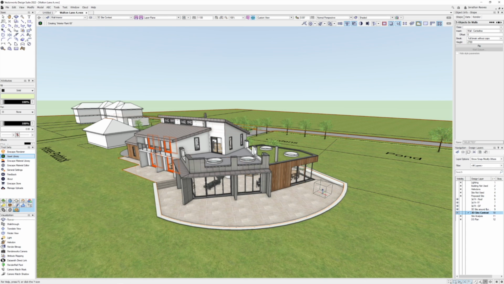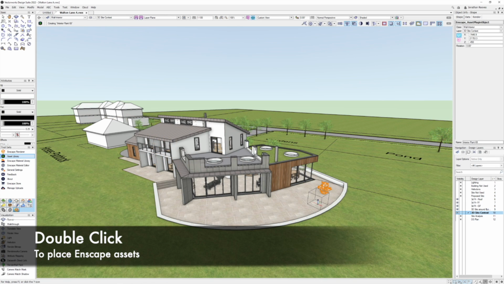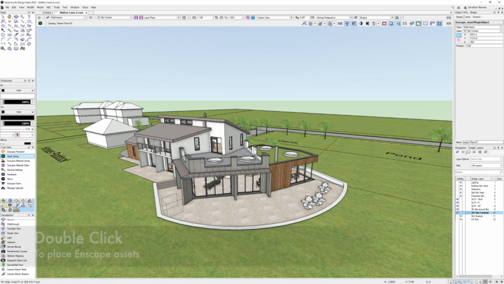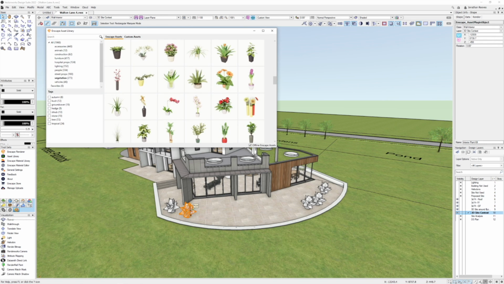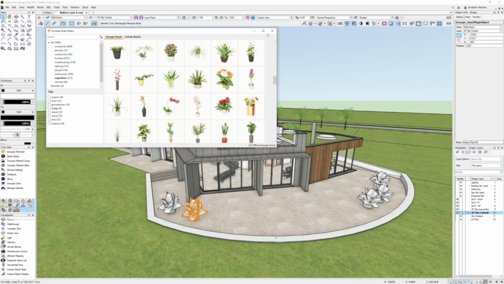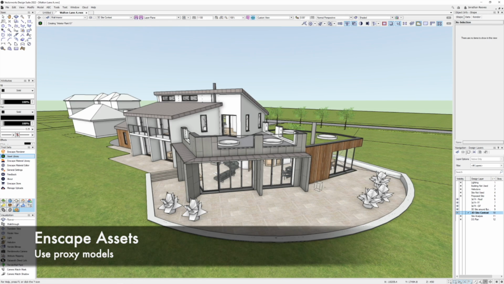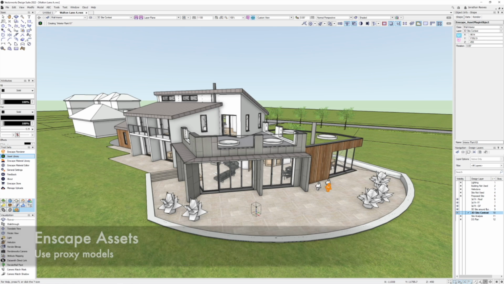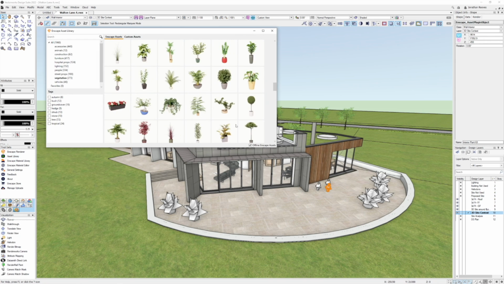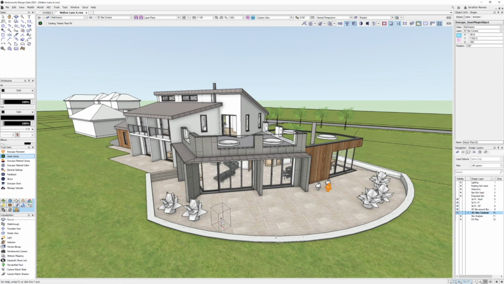All I need to do then, double click, just like inserting a regular Vectorworks symbol, and that will basically insert my Enscape asset. And you can see them being placed wherever I click. Now, you'll notice that the Enscape assets are pretty basic in Vectorworks, and in a way, this is the whole idea. These are what they call proxy models. And the benefit of proxy models is they're very low polygon in Vectorworks. It means that they really don't add much file size or slow your file down in any way at all. You can really load it up with a lot of them.